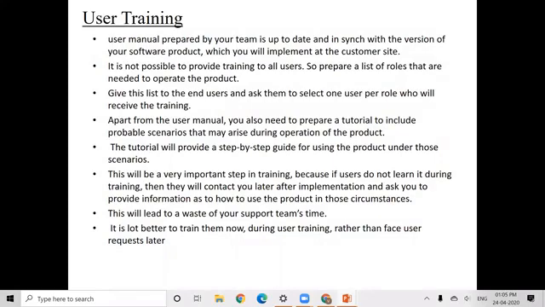Hello all. Till now we have seen about product release. What are the phases involved in product release management? What is the product release management life cycle? And what is a sample template for product release? We have seen all those things in the previous lectures. So now we are moving on to the lectures about maintenance.